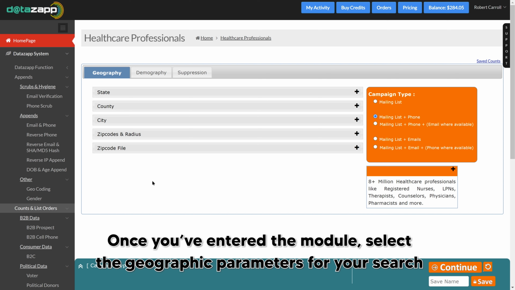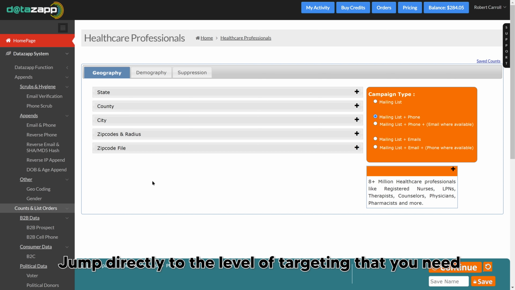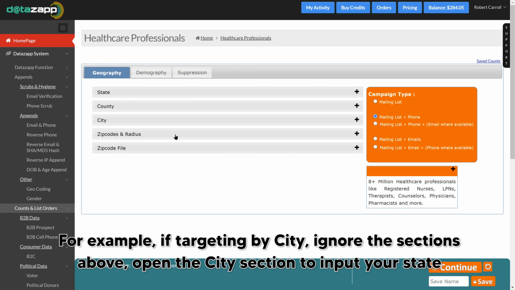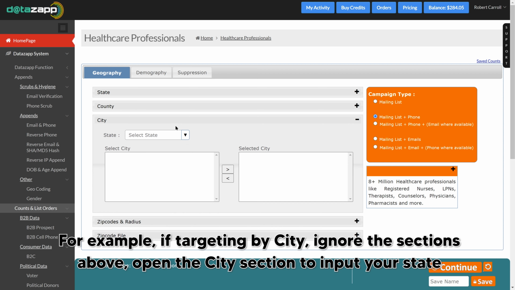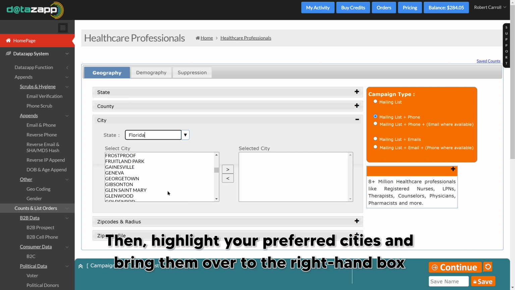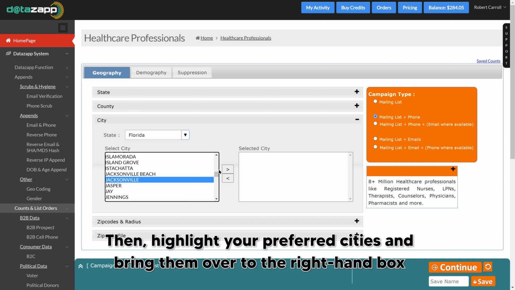Once you've entered the module, select the geographic parameters for your search. Jump directly to the level of targeting that you need. For example, if targeting by city, ignore the sections above and open the city section to input your state. Cities in that state will populate below. Then, highlight your preferred cities and bring them over to the right-hand box.